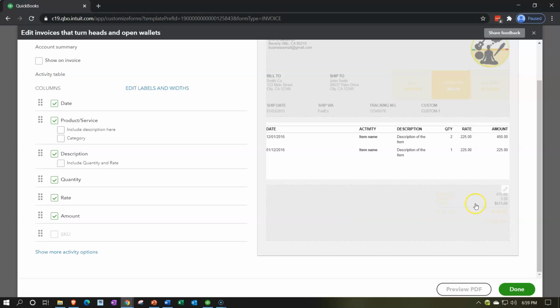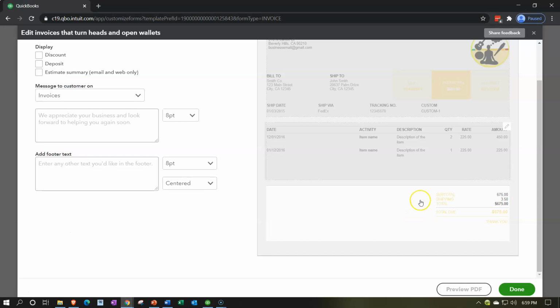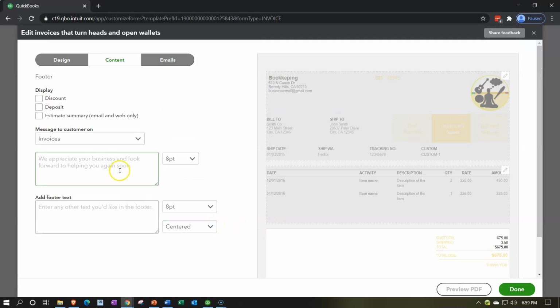Let's go to the bottom section now. This, of course, is showing the total, any shipping, and then the total down below. It has a little thank you at the bottom. So we can say display, within the footer, we could have a discount. So if we want to be including a discount, we want to add that here. So if that's going to be something that's a standard thing that we're going to be including on the invoice, like a discount at the bottom, we want to have that.